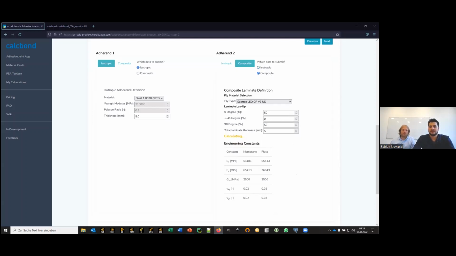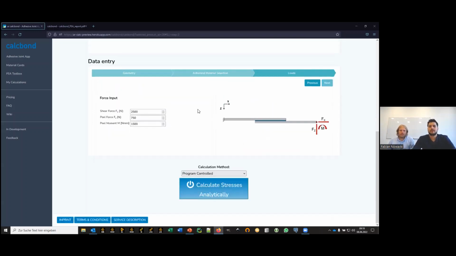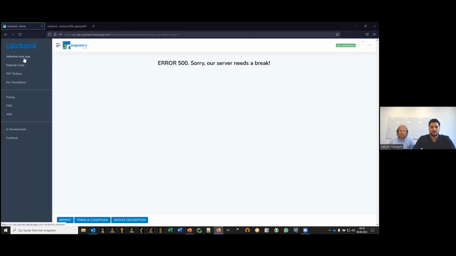calculation. So moving on, in the last stage of the setup, you can define your loads. So here, as illustrated, you would be able to load your joint at the free end of the second adherent with a horizontal tensile force, a vertical peel force, or a peel moment. And you can choose these individually or superpose them. And if you want to take away one force component, you just put in a 0. And then you're ready to go and can start your calculation.